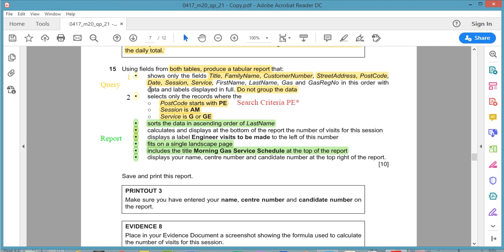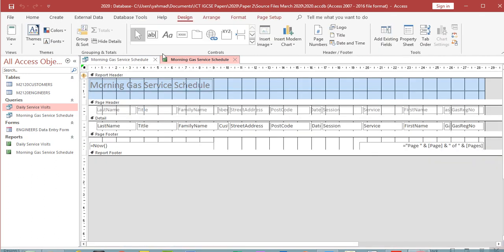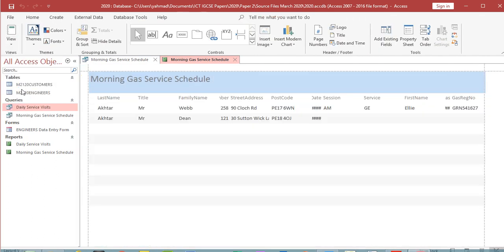So let me highlight what's been done and what needs to be completed still. So we need to make sure all of the data labels are displayed in full, so I'm about to do that now. Okay, so you can see hashtags, hashtags. So close that, go to layout view.